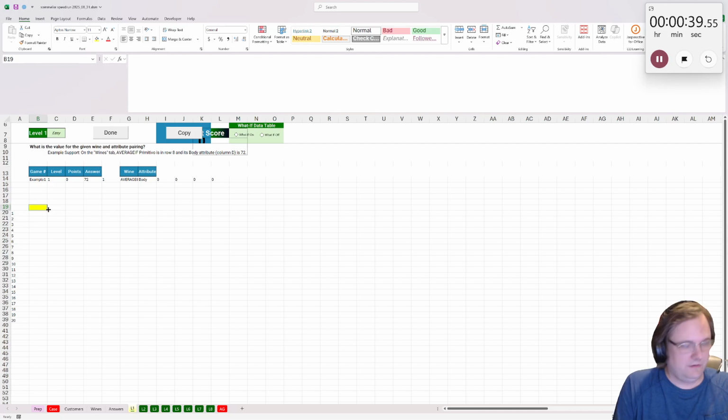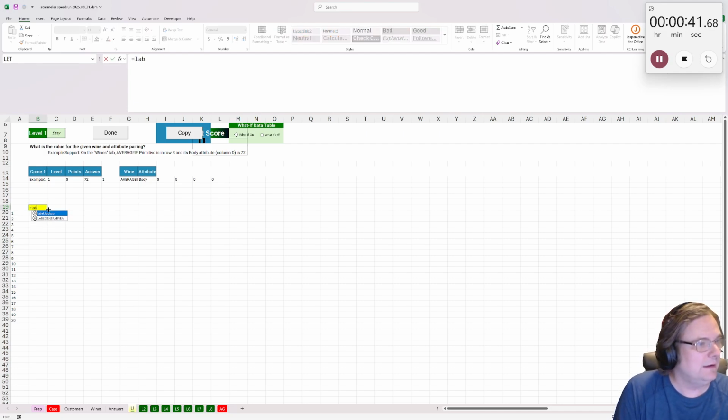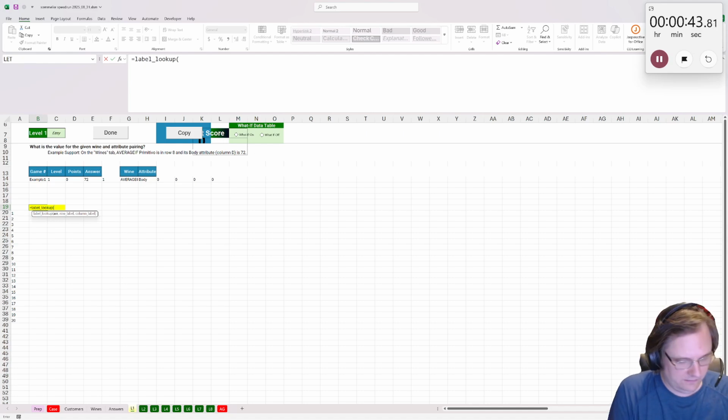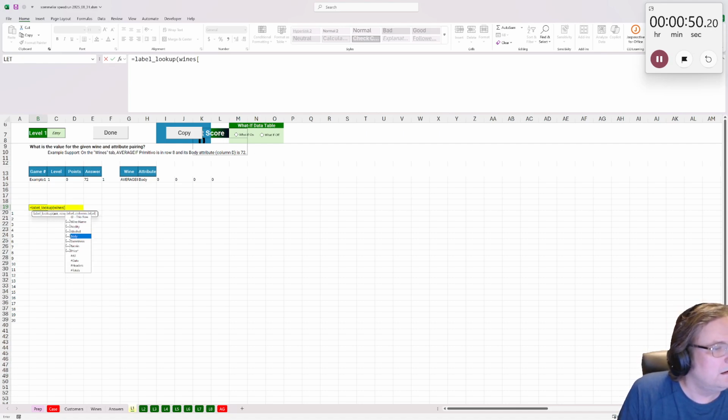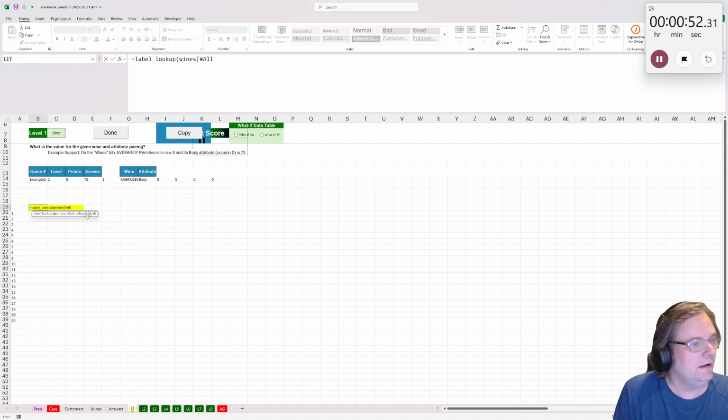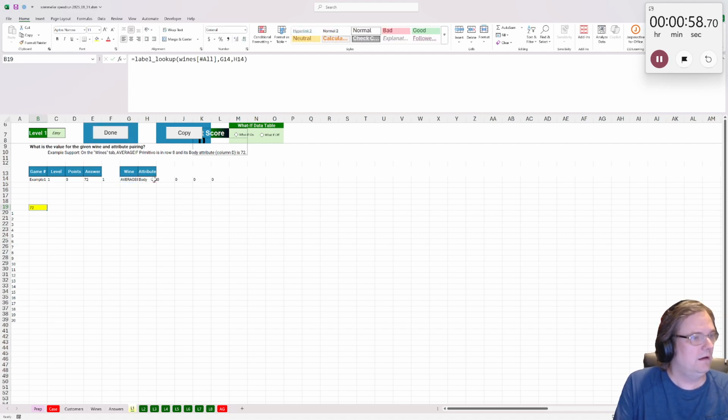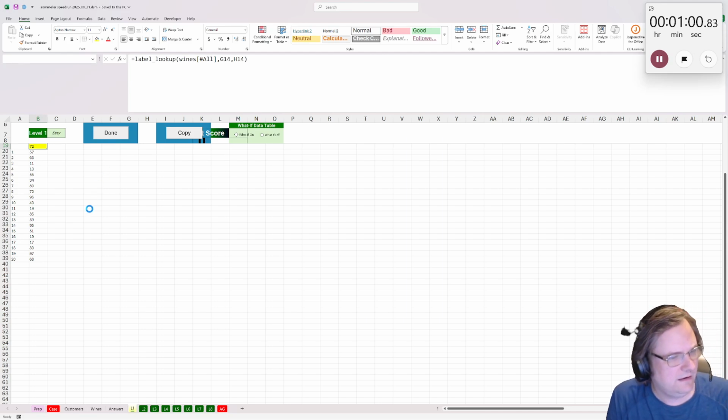All right, so now I'm going to use my label lookup on the lines, on everything of the lines, including the labels. I'm going to look up the line and then the attribute to get the answer to that.